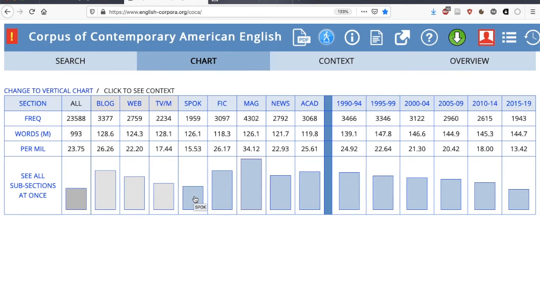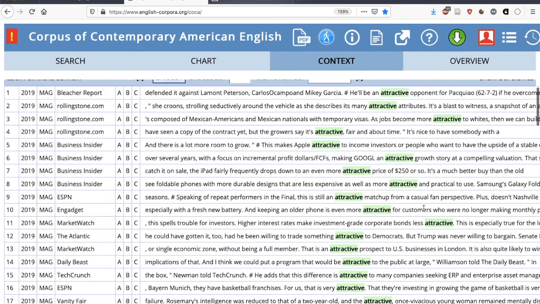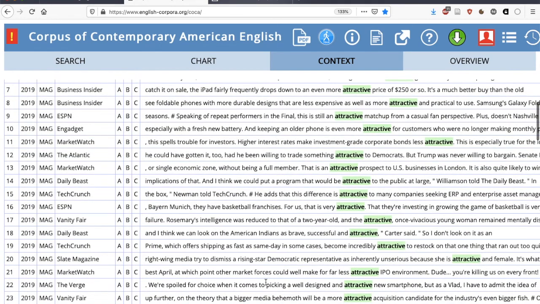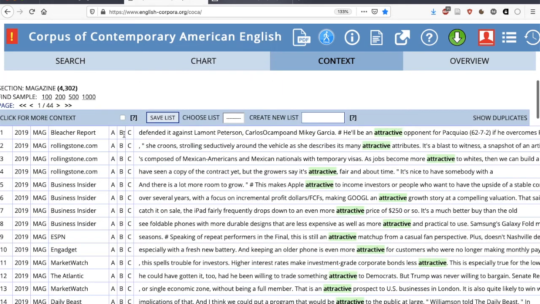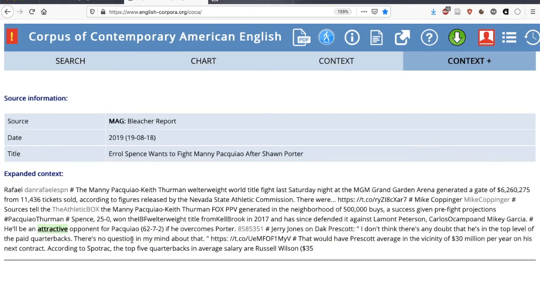Now we could click on this bar to find out in which context the word attractive is used in magazine language. These here are what we call concordance lines, and they give us the context in which the word attractive is used. If you want to see more context, we can click here, for instance, on the line, and then here we'll get expanded context.